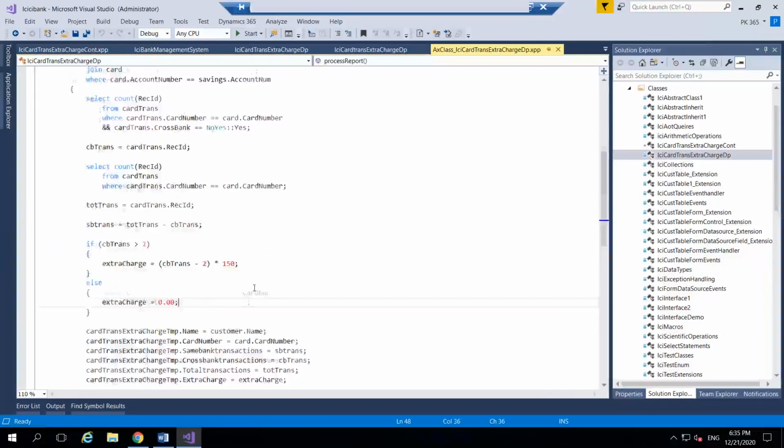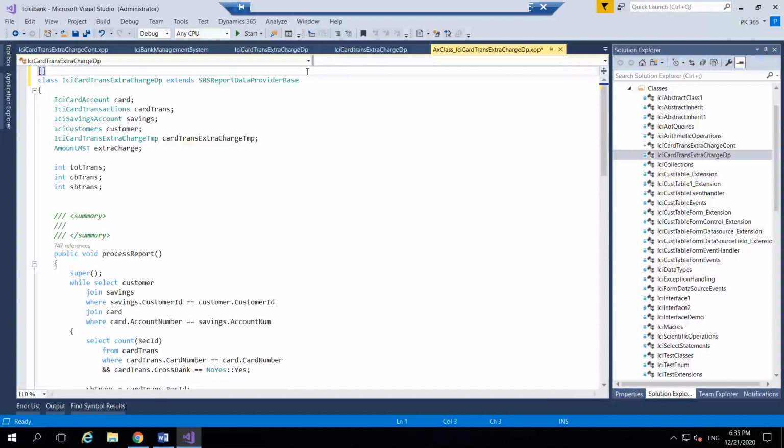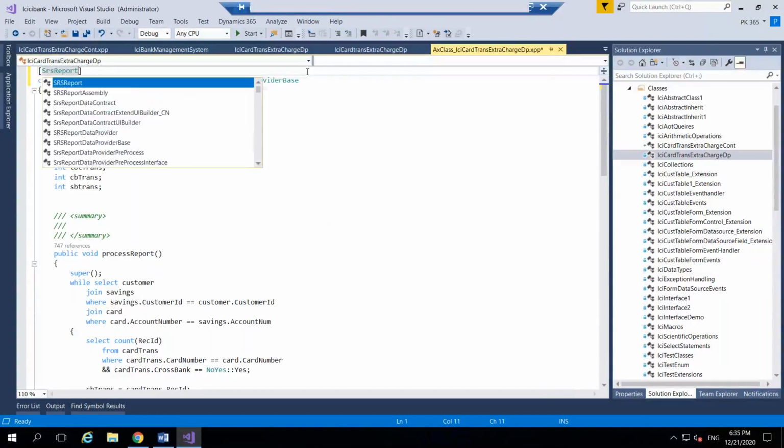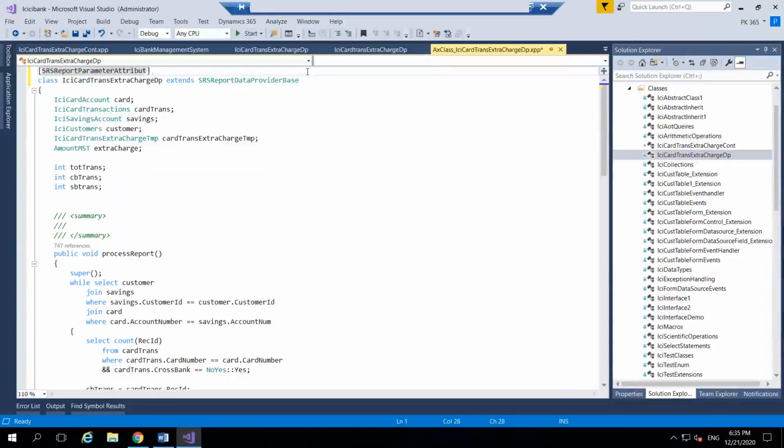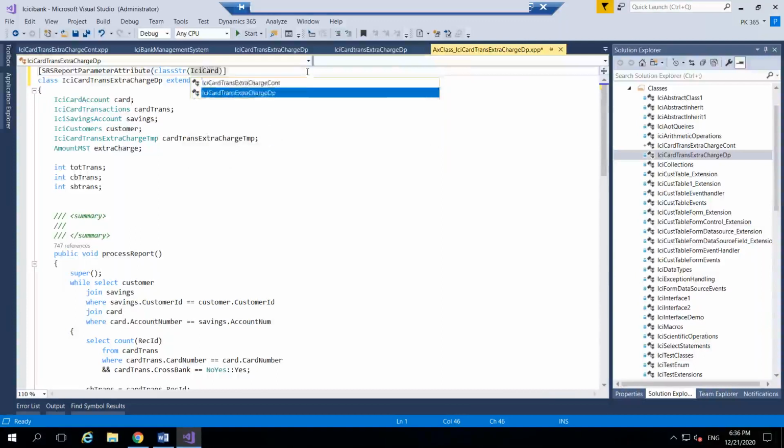Okay. Actually, here what we have done, we have extended with provider base. Along with this, on the top, you need to write SSRS report parameter attribute. This is what you need to use for parameters. For dynamic parameters, this is what we need to do. And then you can say class str. What is the class name? The class name is ICI card trans extra charge contract. Done. This is how we are going to work with the contract.